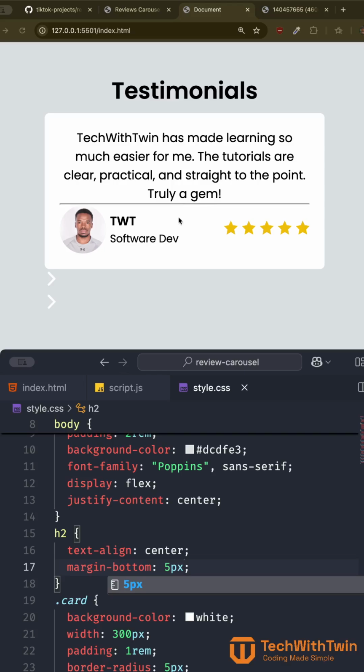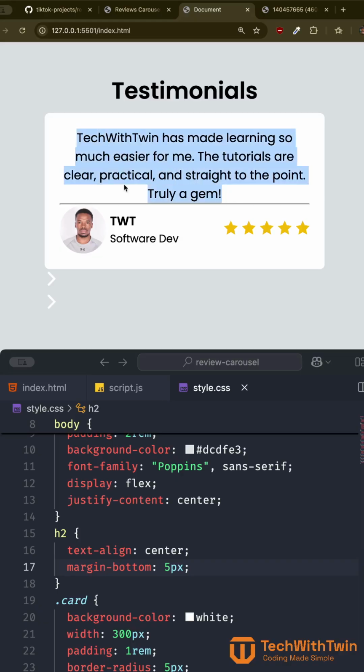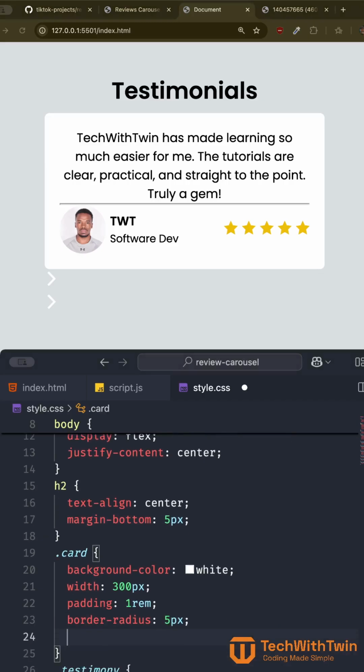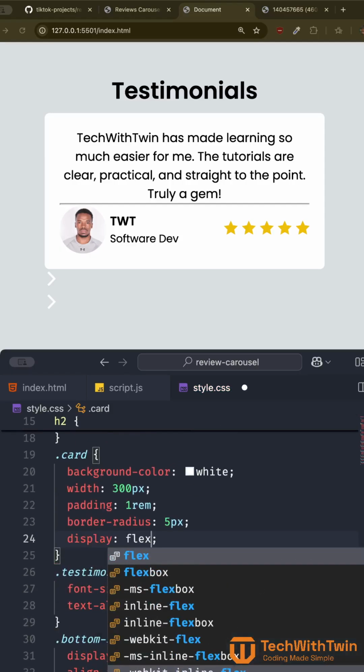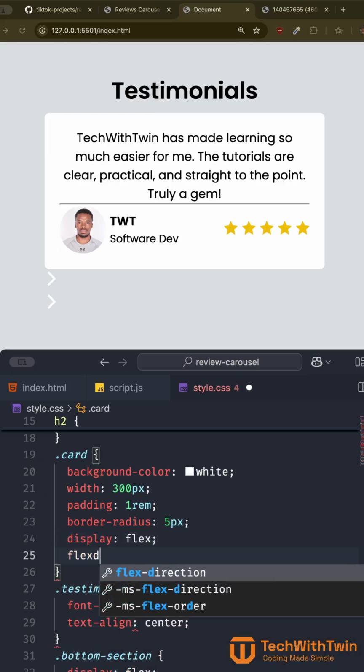The next thing is that inside this card now, this is too close to the horizontal rule. It is too close to the bottom section. So we can go to the card. Inside the card, let's display this flex. So we can say display flex, then flex direction of column.